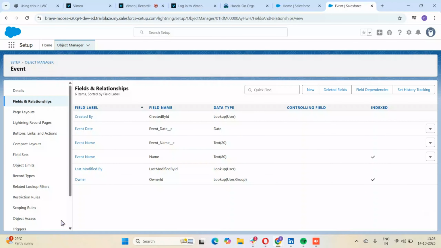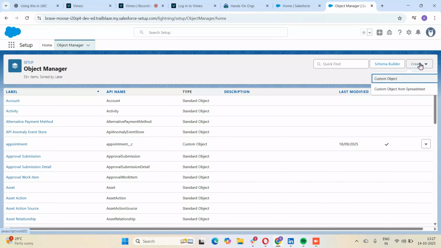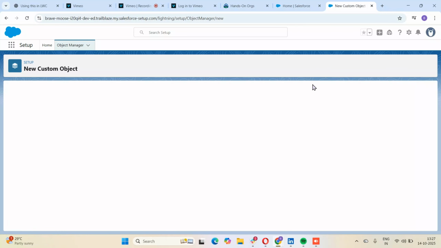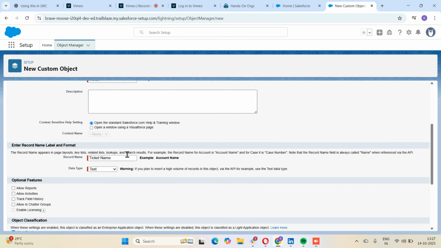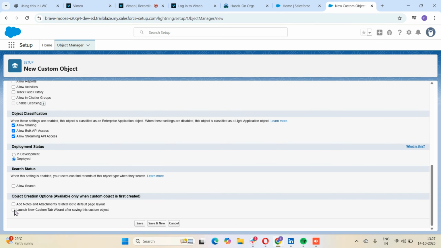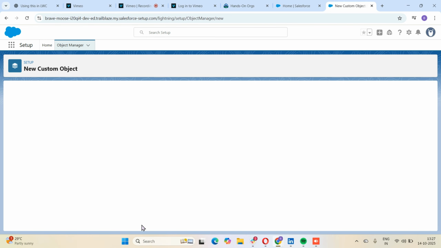Now we need to create another object called ticket, right? Create custom object called ticket. Yes, now launch it, click on save.